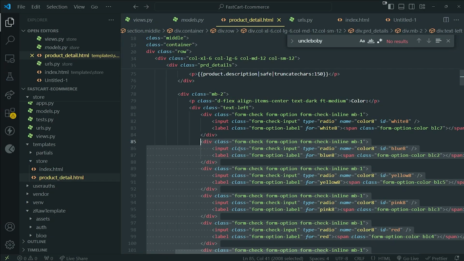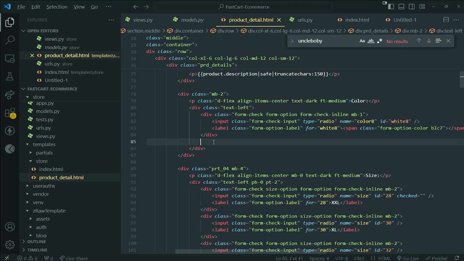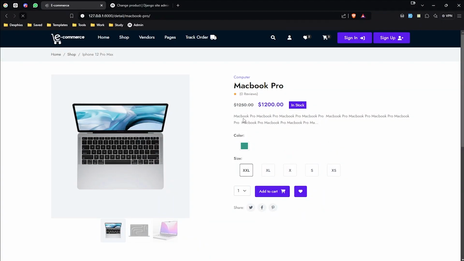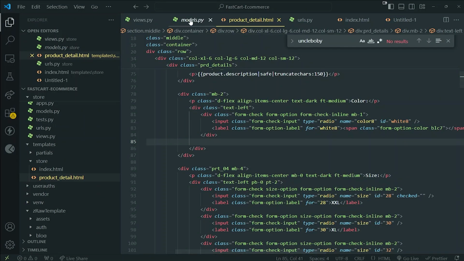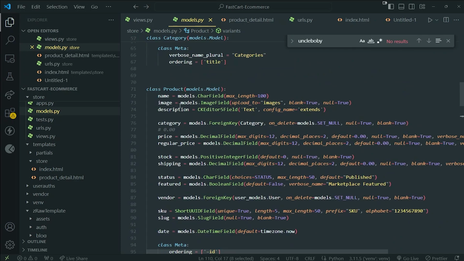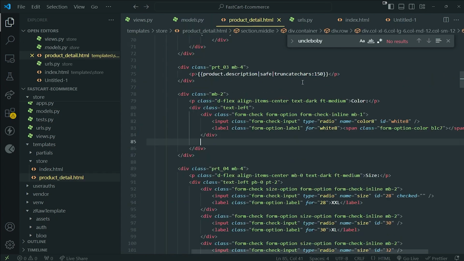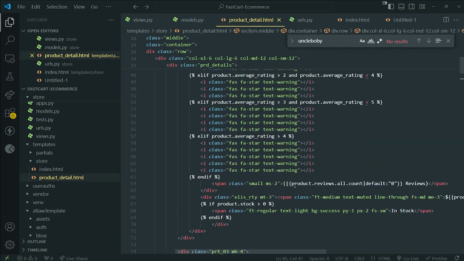What's going on? I want to make sure that I have only one. Yeah, there you go. Only this one. So now what we need to do is check, or rather loop through all the variants. So remember we have this variant here that we are passing into the product model as a method. You can loop through it just like we looped through the gallery, or just like we used the reviews to check how many reviews that we have over here.